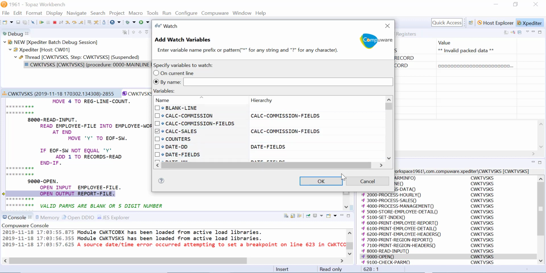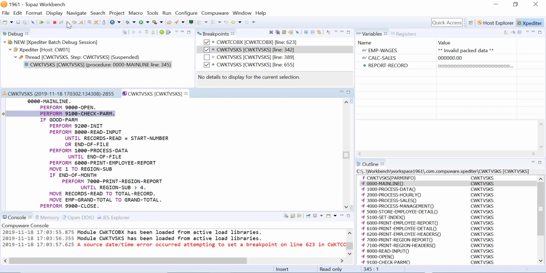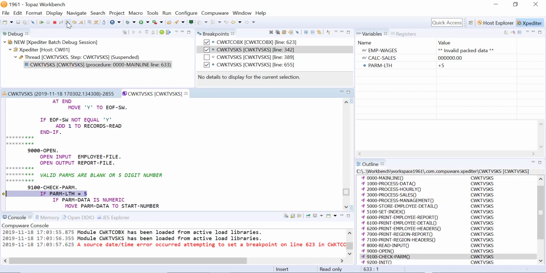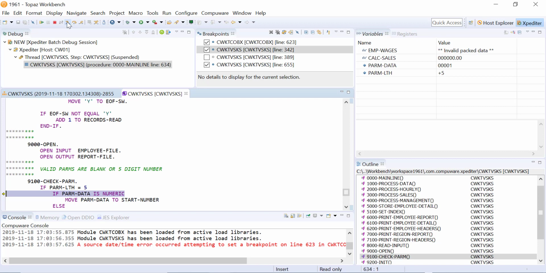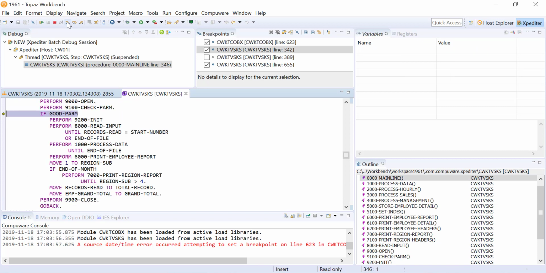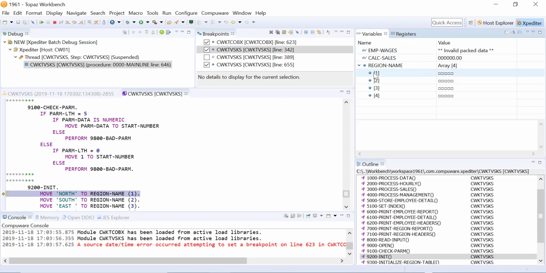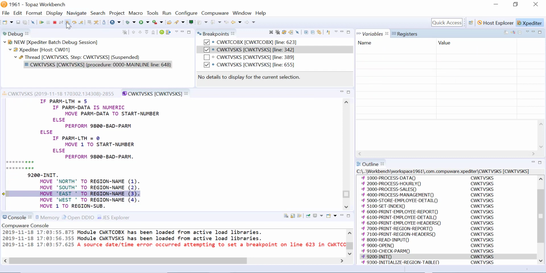So here we'll just add one more just to show you how. And now that also will be added and will stay within this variables window as we step through the program, and I can see the values coming in and out of that. So here got a PARM, is numeric, there's my sales, my PARM data, and again we're just kind of stepping on through. Notice we're going to initialize an array here, and I can expand that if I wanted to, see those values as they're coming into that array and being initialized there.